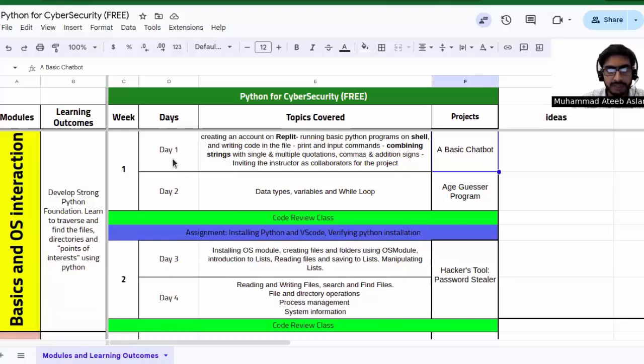So what we will be covering on day one is we will create an account on Replit, just like I have written here. Replit is a website that allows us to run programs without even installing anything on our computer. So in Replit, we will be running basic Python programs. We will see the print and input commands. We will see a lot of basic Python commands. And the output of day one will be a basic chatbot. We will be creating a basic chatbot right from day one, right?